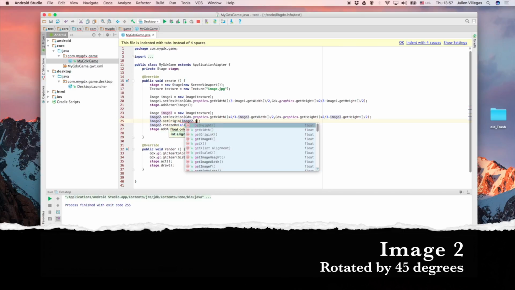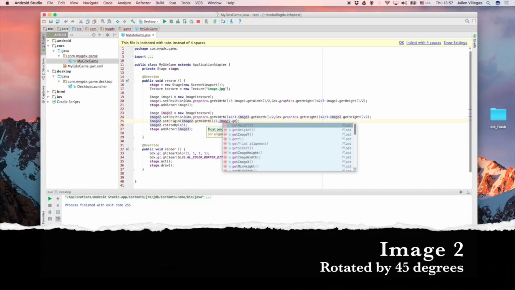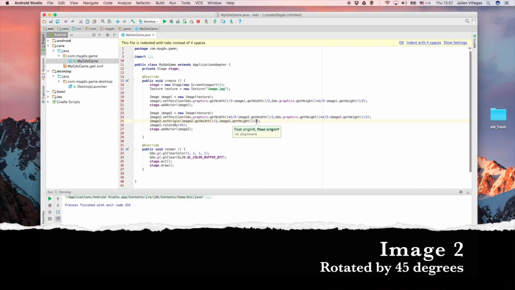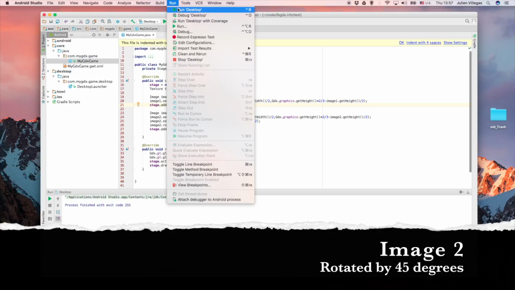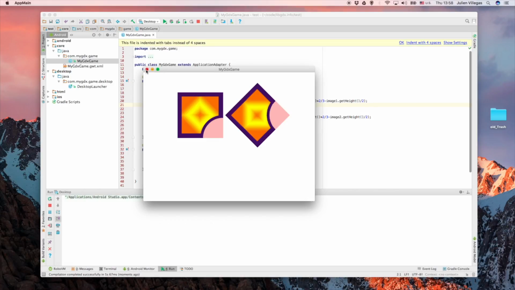So we are going to put it in the middle on the x-axis, and in the middle here on the y. Okay, and now if we run this again, we can see that the image is rotated around the middle of the texture, using set origin.